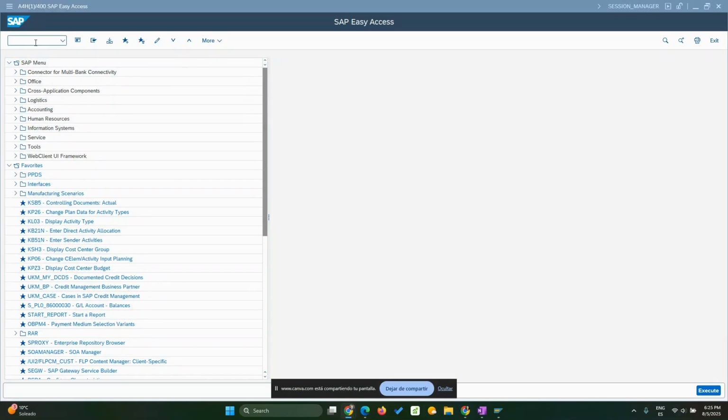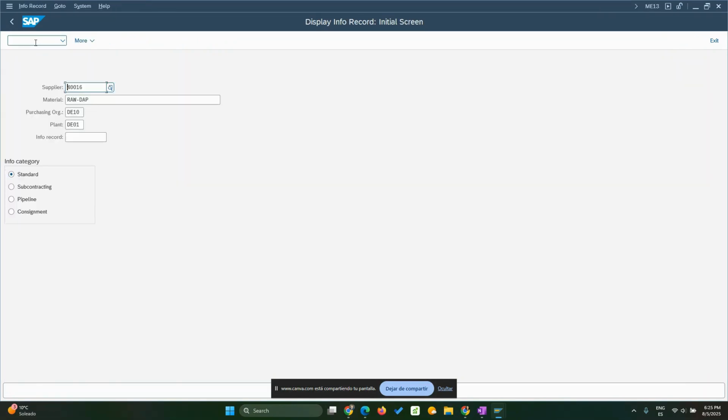So before jumping into the creation of the agreement as a quantity contract, we will check first in ME13 that we do not have an info record for this vendor and this raw material, for this purchasing organization in this plant, a standard purchasing info record. And we confirm that we do not have one. As you can see here, it doesn't exist. That's okay.